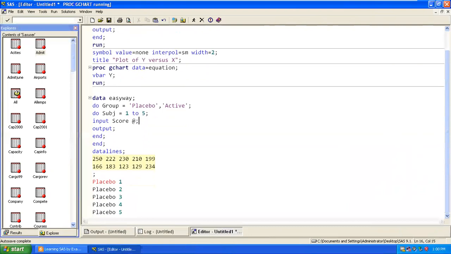So these scores, which are here, should work 5 times. Whatever is inside this do group will iterate that number of times. So first it goes to 250, correct? 250, it should come like that. Then you have 222, correct? Then you have 230. Then you have 210. Then you have 199.